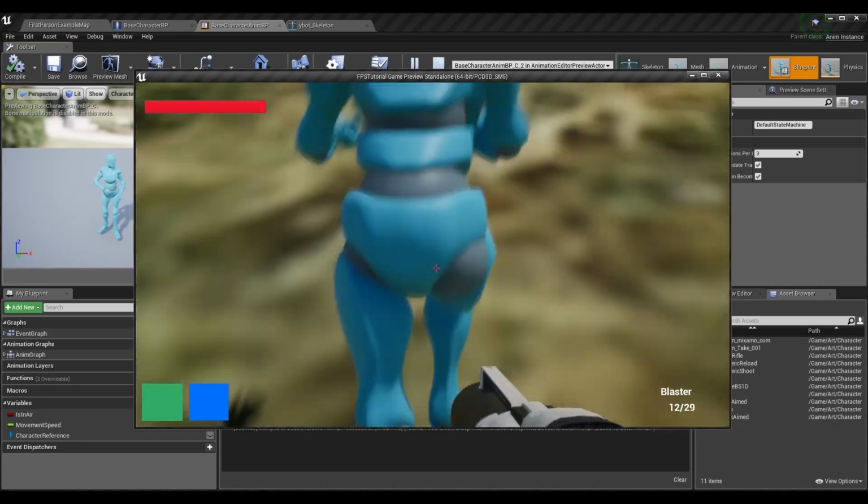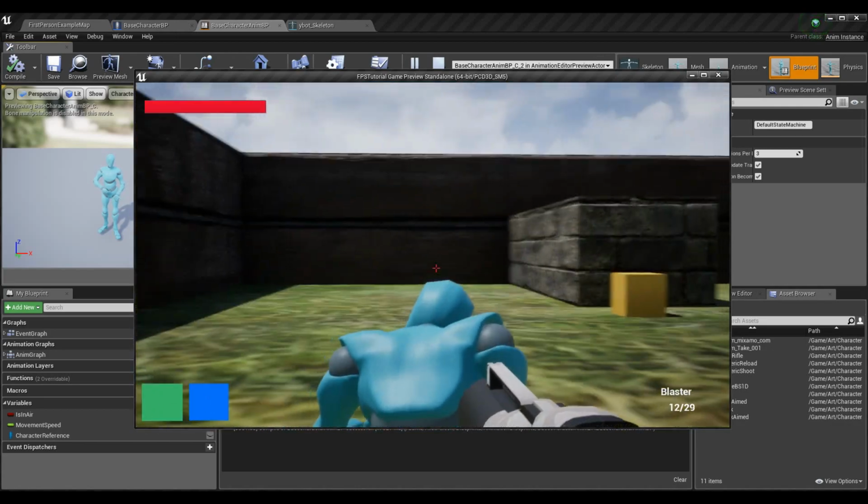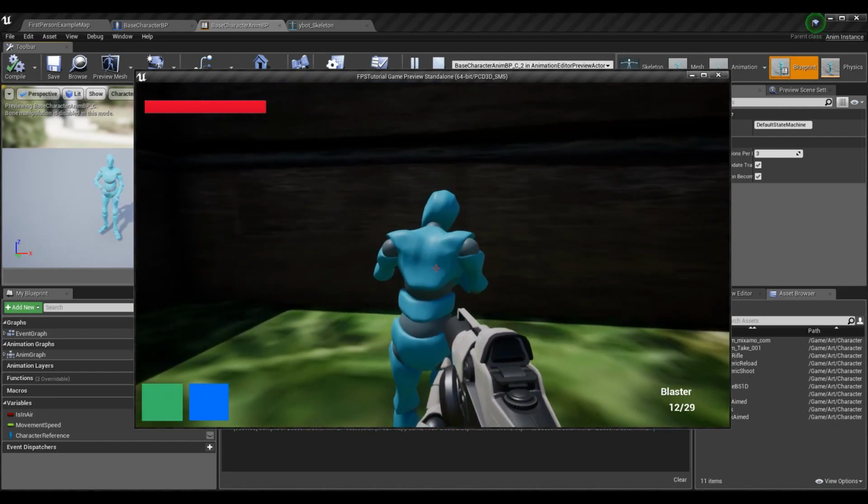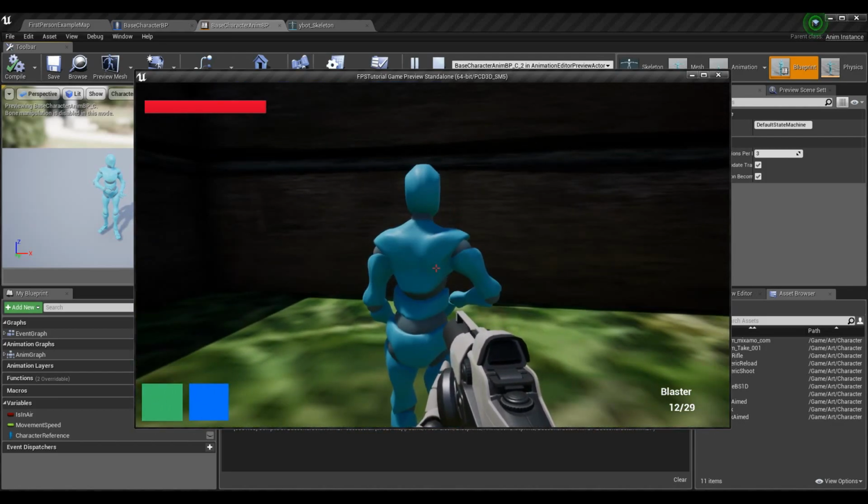It doesn't look the best because they're just Mixamo animations, and honestly they're not really intended the way I'm using them, just because I grabbed them from different characters.